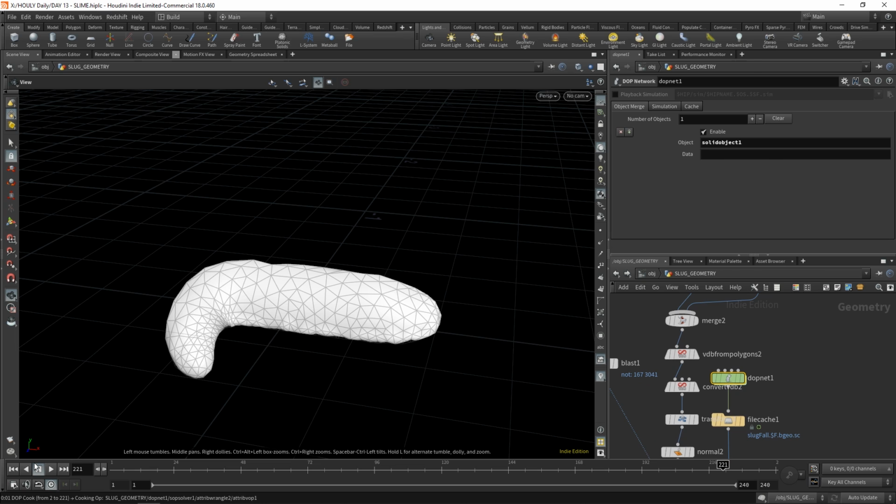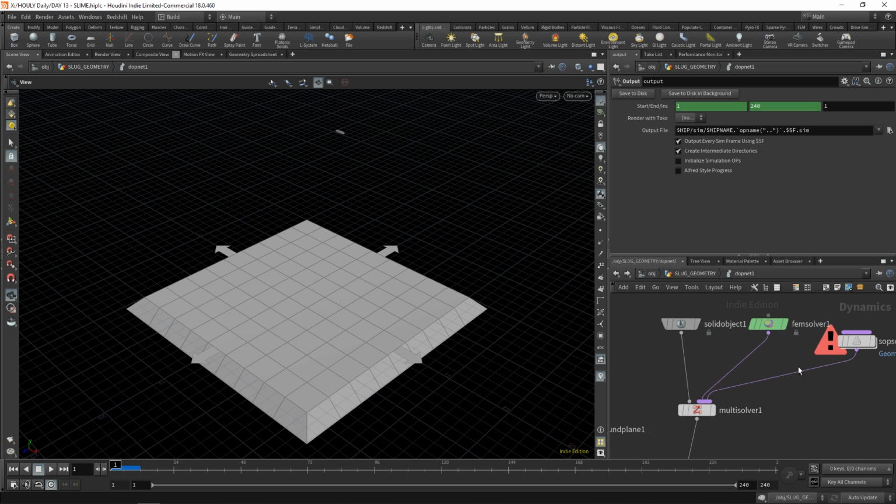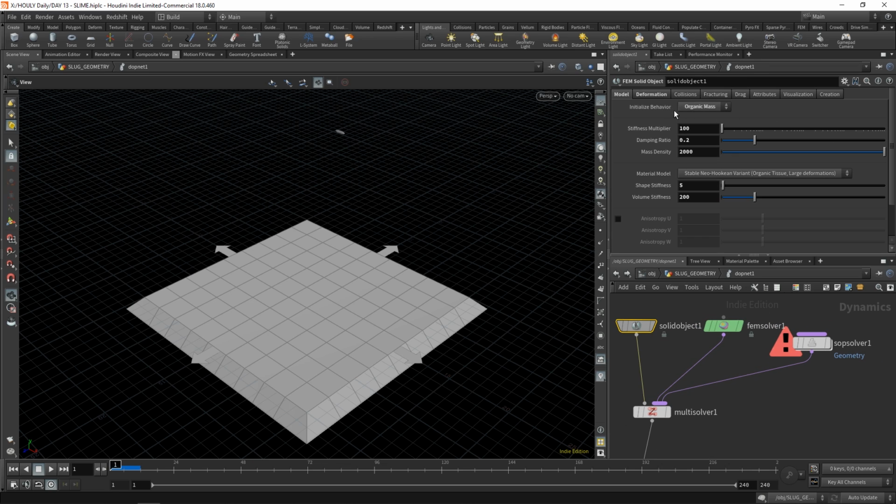Okay, let me show you FEM. FEM is one that a lot of people pretty much never even use in Houdini, but it's interesting, you can do cool things with it. I chose organic mass as an initialization behavior, but then I adjusted it. So I doubled its mass density, decreased the stiffness multiplier from 1000 to 100. Damping ratio, I decreased. The damping ratio is how quickly it returns to its original shape or something, or how quickly it loses movement.